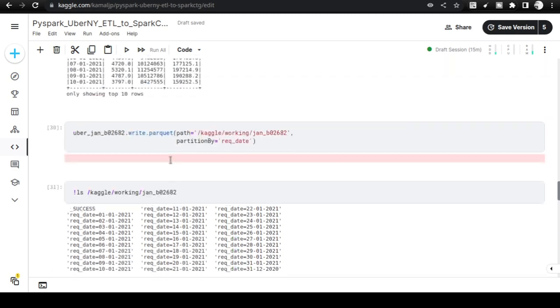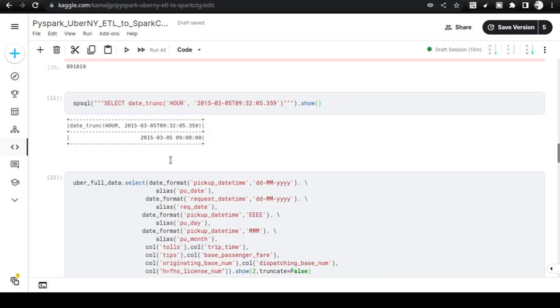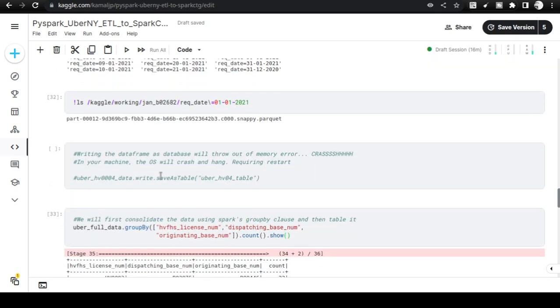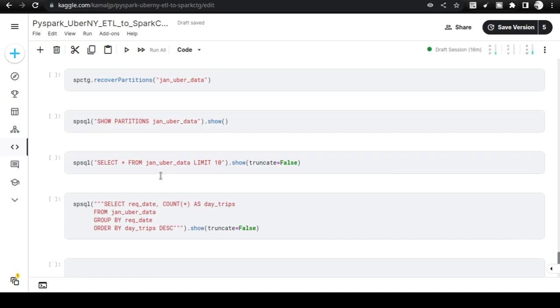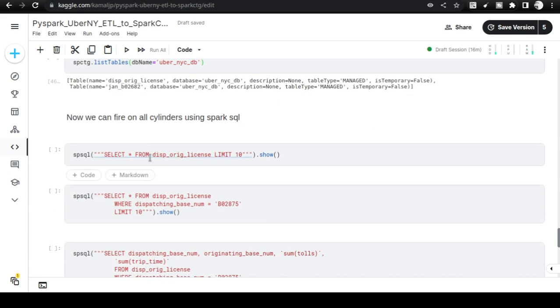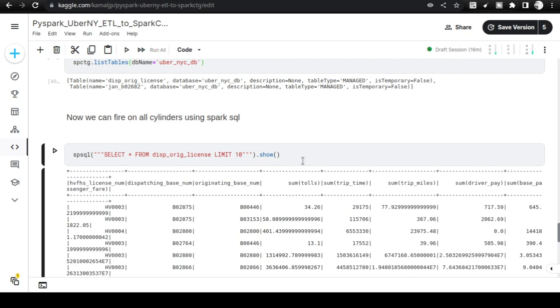Where is that catalog? Just a minute, let me go up. The Spark catalog is basically the Spark metastore. So when you create a database like this, the database will be created in the Spark catalog, and you can actually see in the catalog, I'm going to list the databases. After that only the SQL module in Spark will know that there is a table named disp_origin_license. Before that it will not know. So now it will work properly. It should not be a problem.